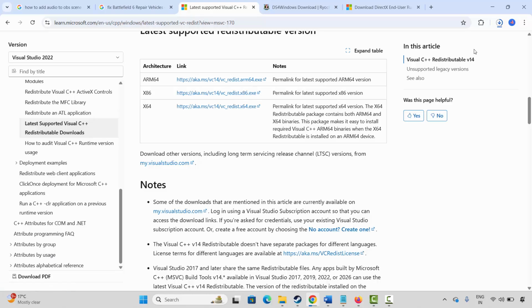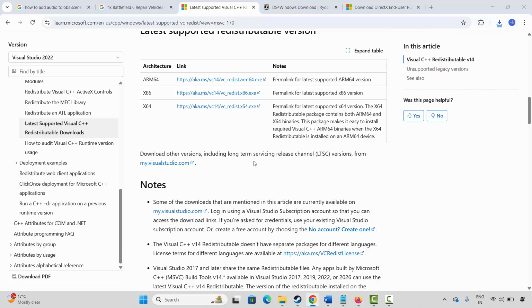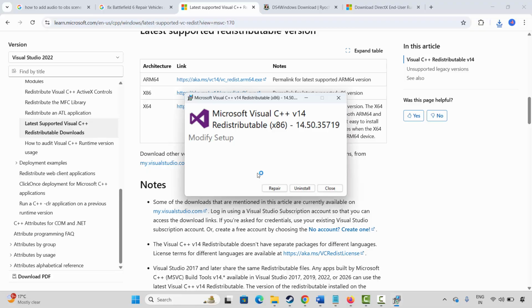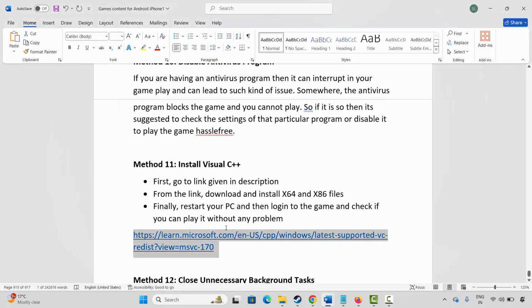Once the file is downloaded, you have to open it and you will get a repair or an install option. So simply click on the downloaded files. Here you will get repair or install. Click on it and you have to wait for some time. Once you get the setup successful message, close this and now restart your PC. Once your PC restarts, launch the game and check.